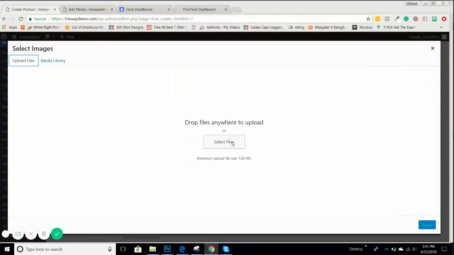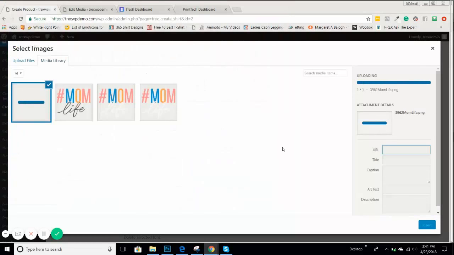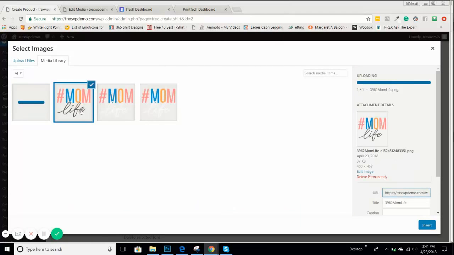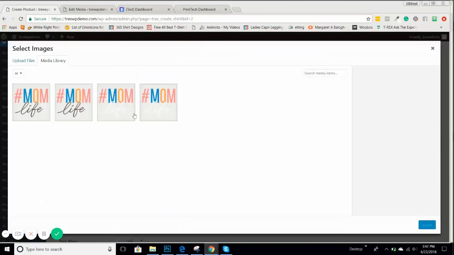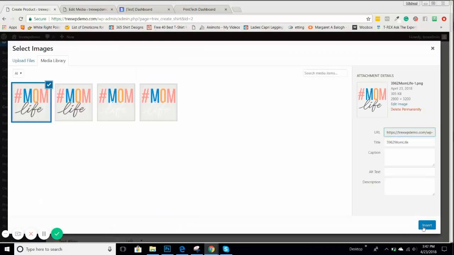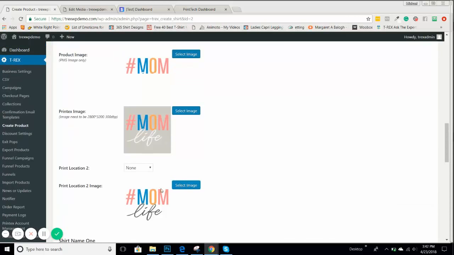So we'll go back over here. We'll get our art file size. Okay, so now we have both. We have the 2800 by 3200. We have the 400 by 457. So again, this is going to go into, oops, wrong one. Make sure that you have the correct art file here. Oops, actually, I don't need that at all. That's under the print location.